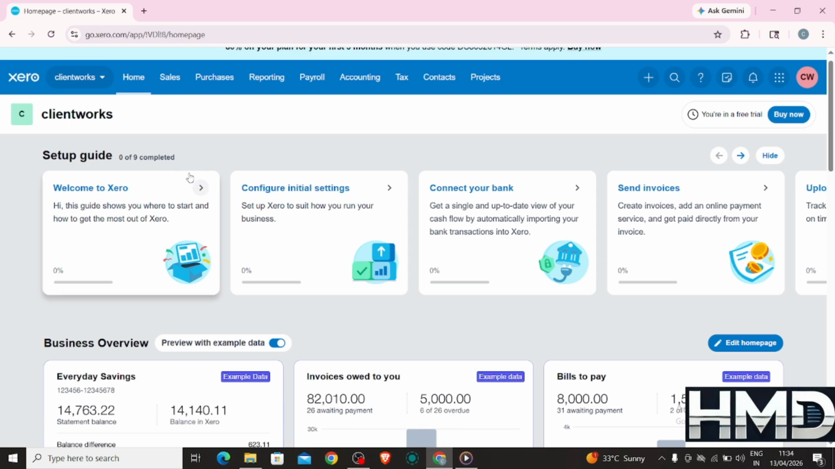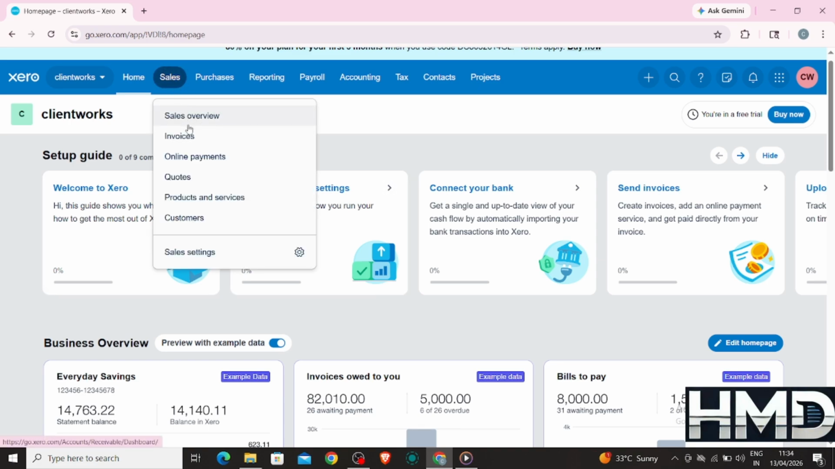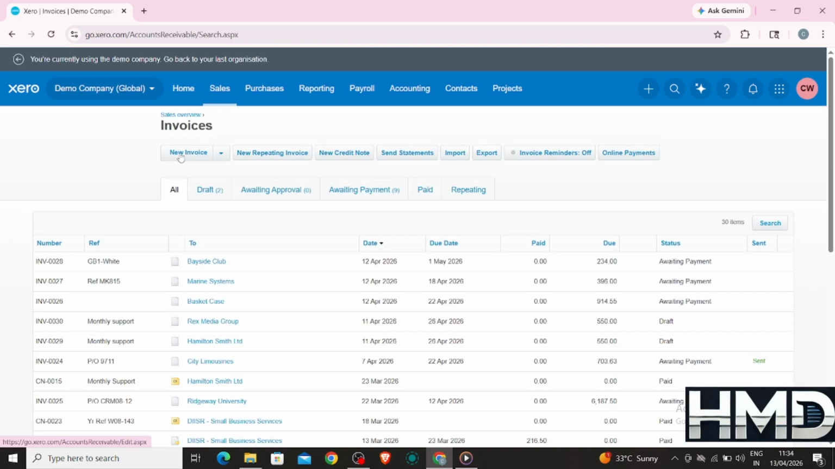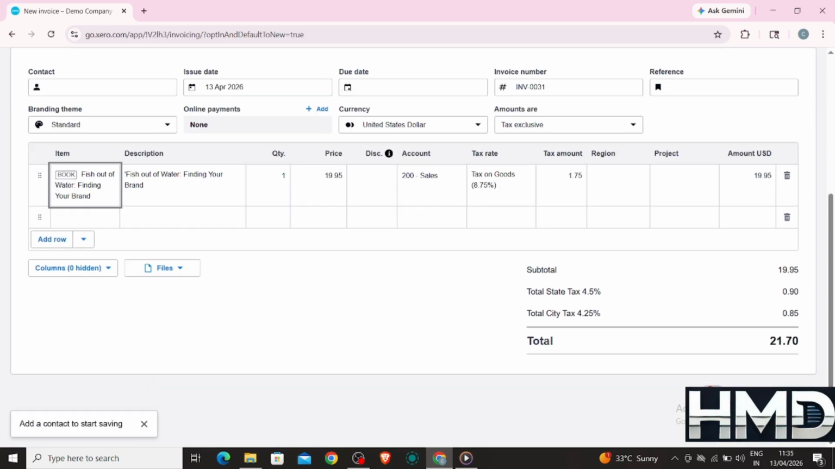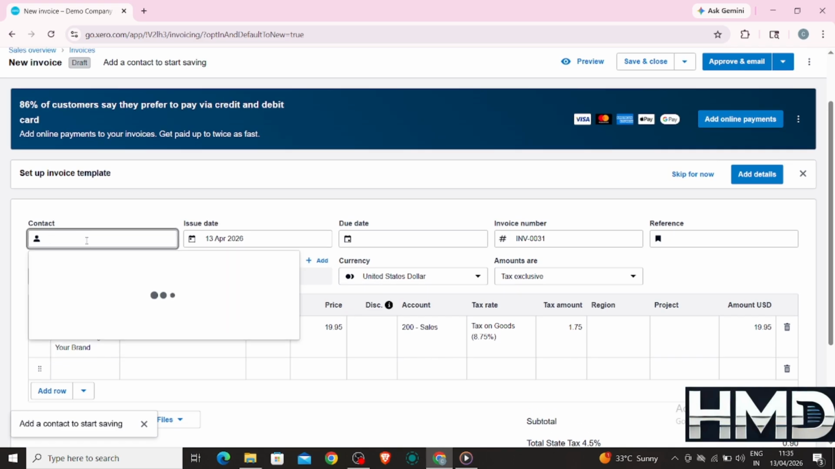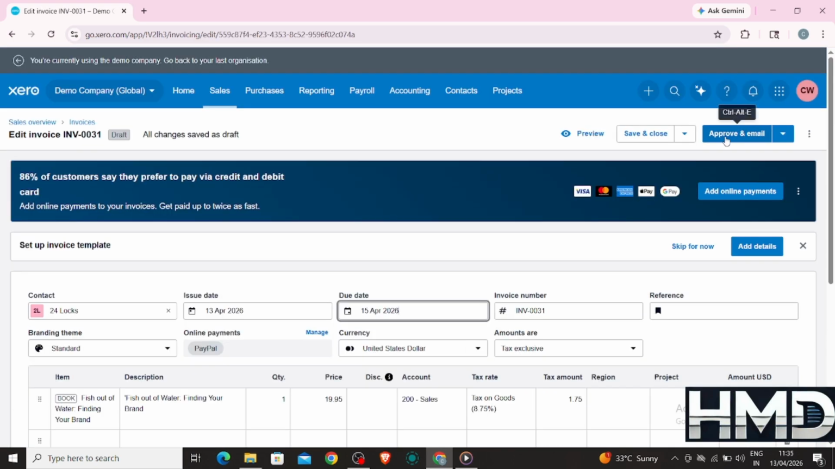Next, begin by creating invoices. Go to the business menu and select Invoices. Then click on New Invoice. Add your customer details, items or services, prices, and due date. Once done, you can send the invoice directly to your customer via email.